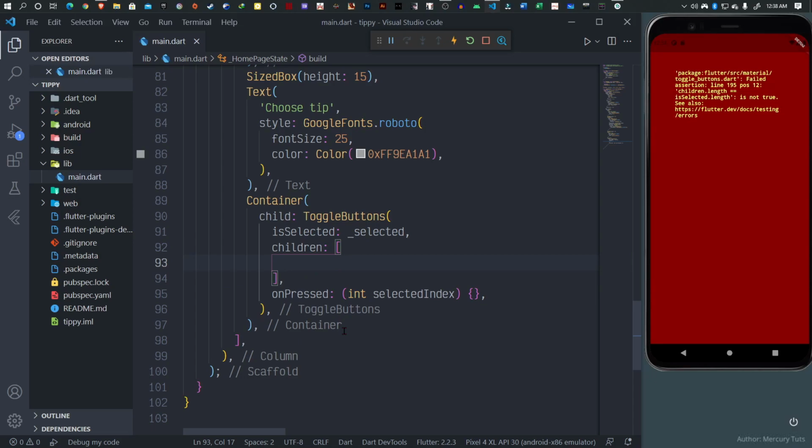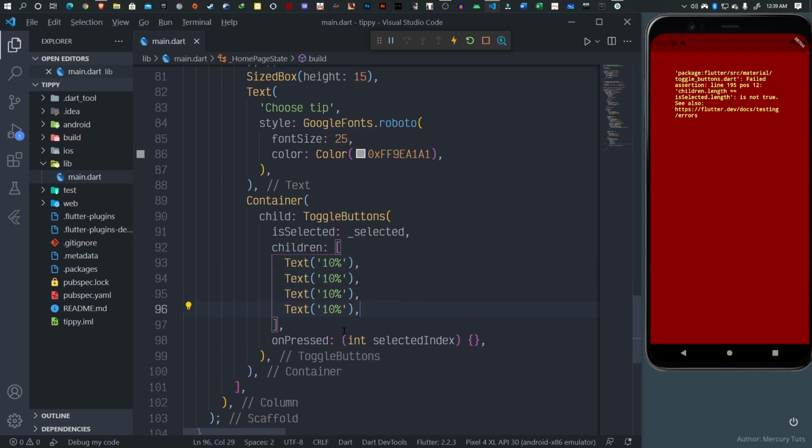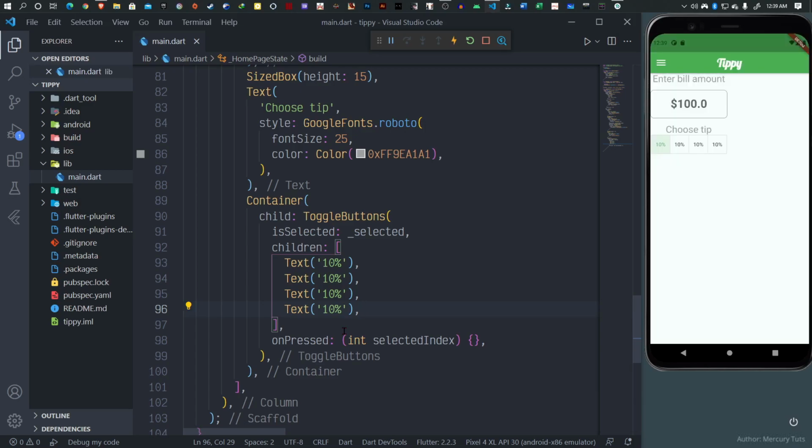Okay, so the way I'm going to go ahead and do that is I'm going to create a text widget, and this text widget is just going to display our first value of, let's say, 10%. Okay, and then a comma. Now I'm going to hold down the shift and alt key and then just duplicate that. So 2, 3, 4. And now let's save this, and you notice how we get everything showing.